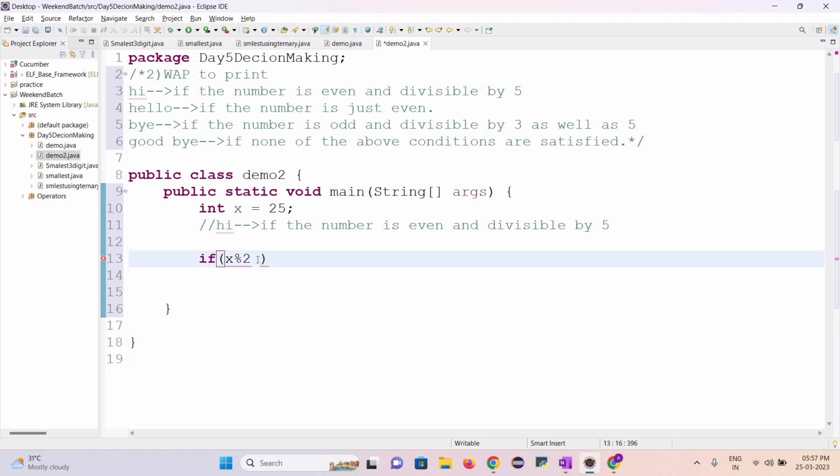My first condition is done, and I need to write one more condition. What is my one more condition? It is also divisible by 5. Correct or not? So that's why I use the AND operator and divide it by 5.